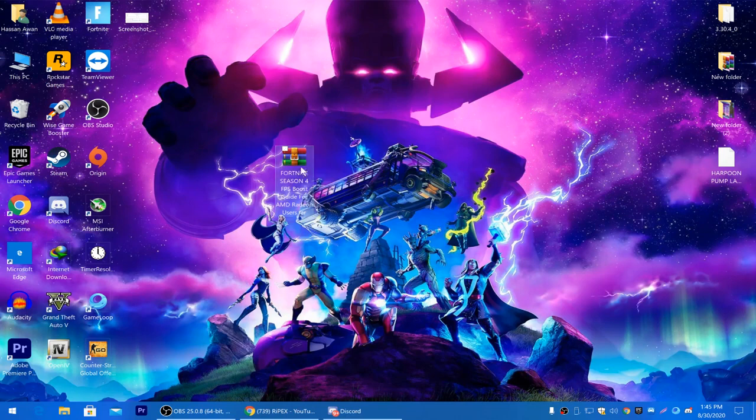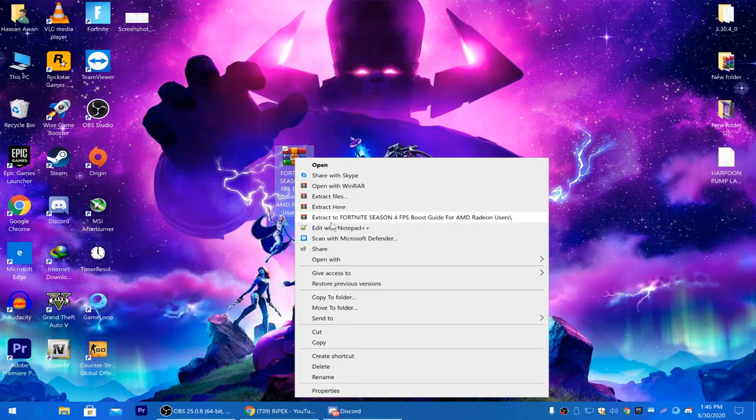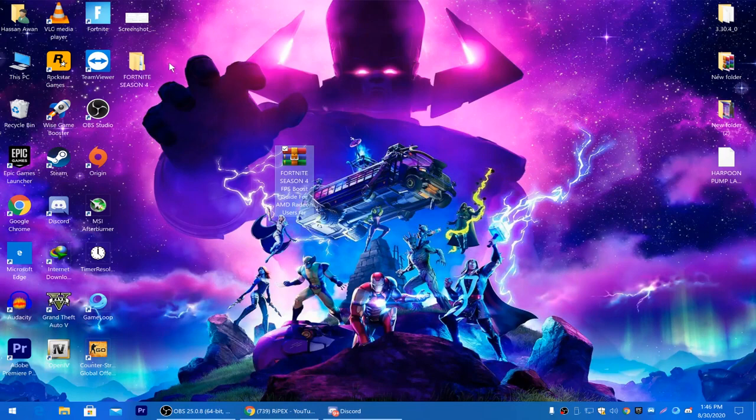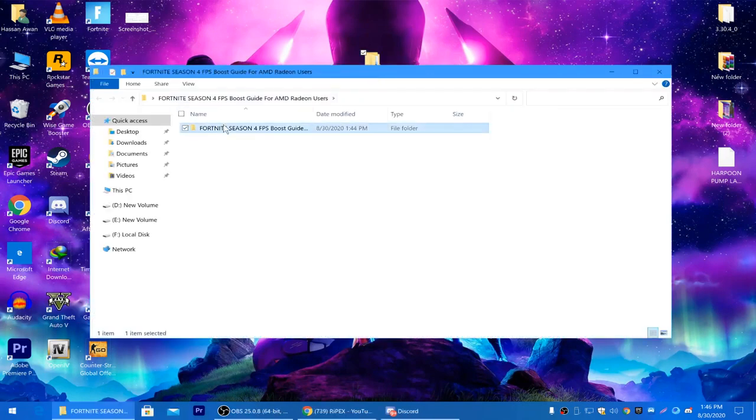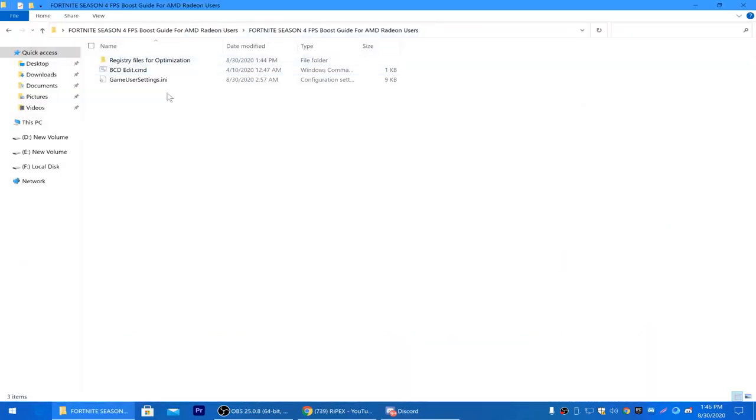After downloading it, you need to simply extract it on your desktop by using WinRAR on your PC. Just click on extract to the Fortnite Season 4 FPS boost guide and simply extract this folder on your desktop screen. Now open up this folder and open the main directory of your boost pack.